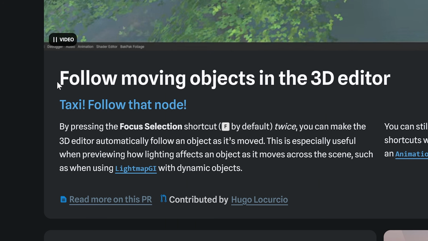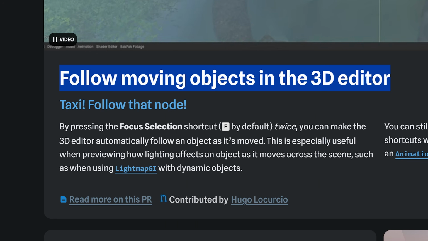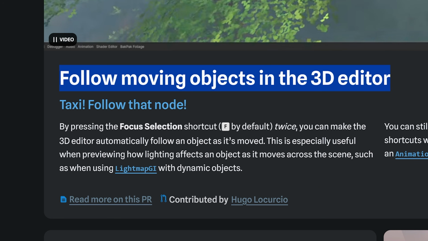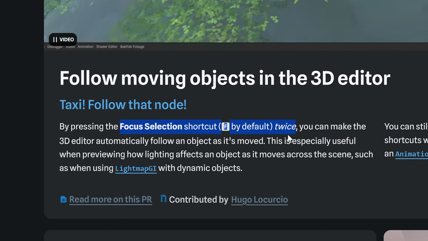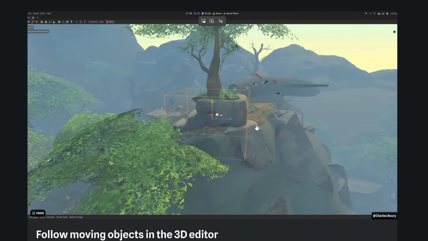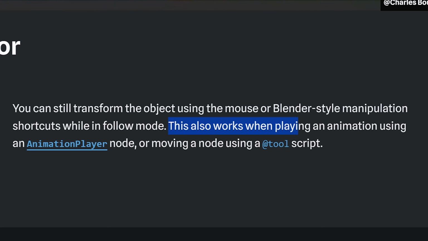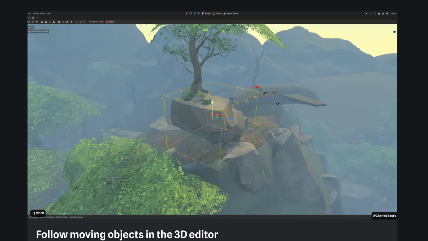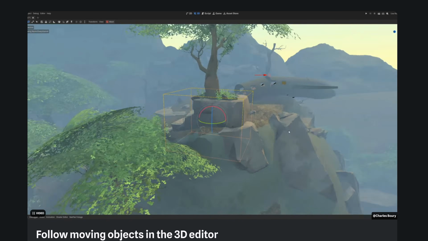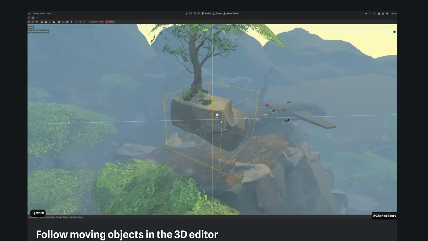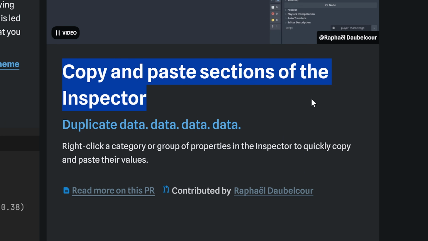Another small but really useful improvement is the ability to follow moving objects in the 3D editor. By pressing F twice on a selected object, the editor camera will automatically follow the object as it moves around the scene. It even works while playing animations with an animation player or when objects are being moved by a tool script. And if you need to make adjustments, you can still move and transform the object normally while the camera is following it.